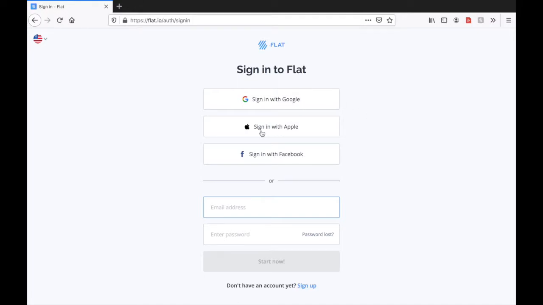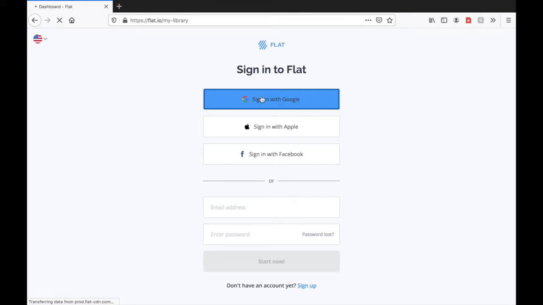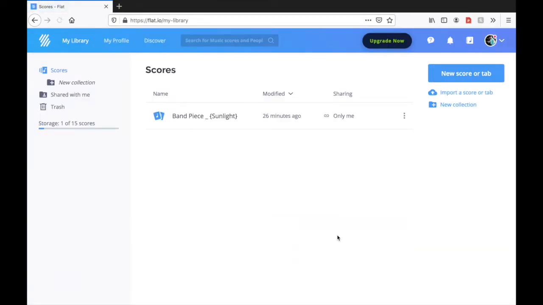Sign in with Google, sign in with Apple, sign in with Facebook, or write in your email, create a password, and then get set up. All right, so I've already set up with Google. So I click in that, and it brings me to my dashboard.